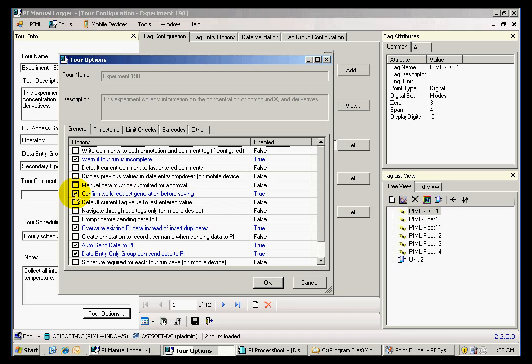As one of the actions, we can also confirm the work request generation before saving. This is one of the options under data validation. We can default the current value to the last entered value in cases where values seldom change. We can select to receive a prompting before sending data to the Pi server.